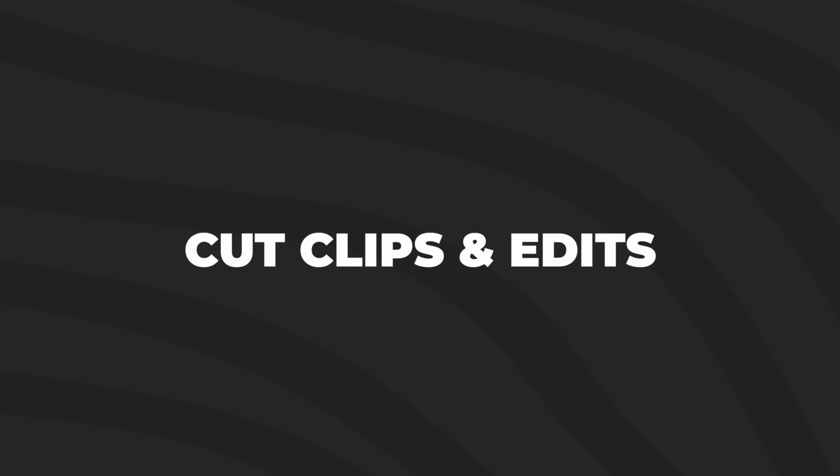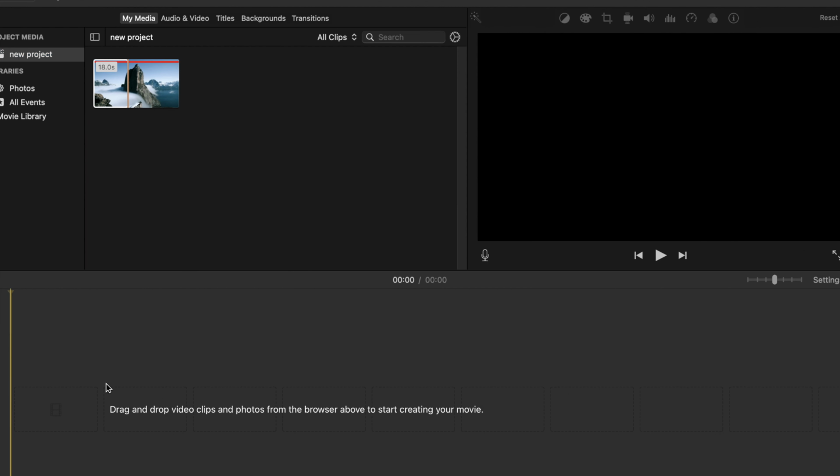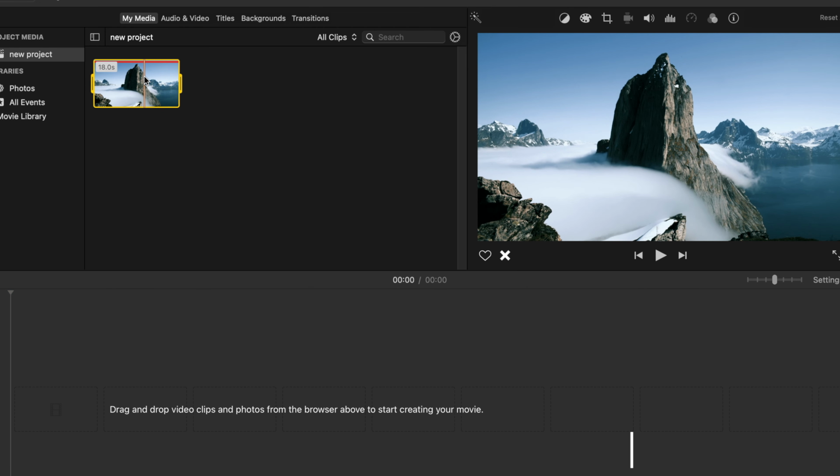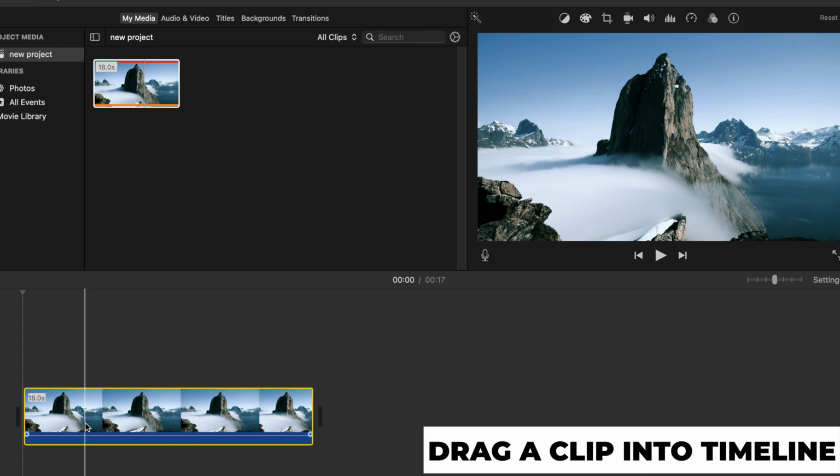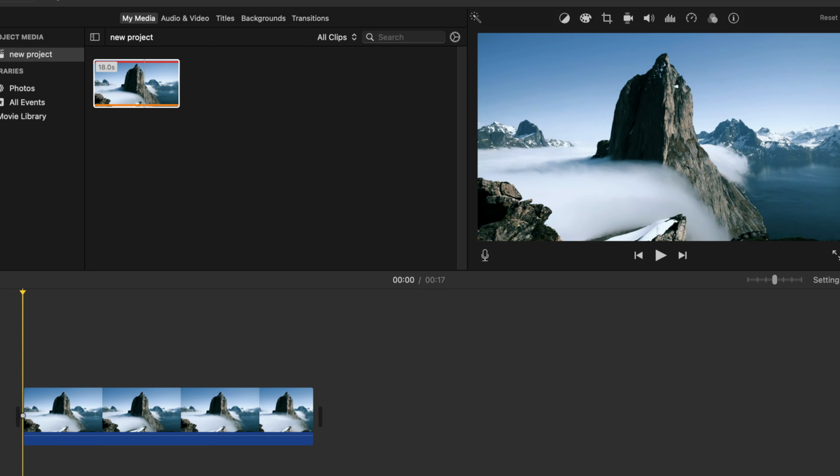Cut clips and edit your project. Now, let's transform your clips into a cohesive video. Follow this simple 3-step process. Step 1. Drag a clip into the timeline. Click and drag your clip onto the timeline, appearing below the video timeline.